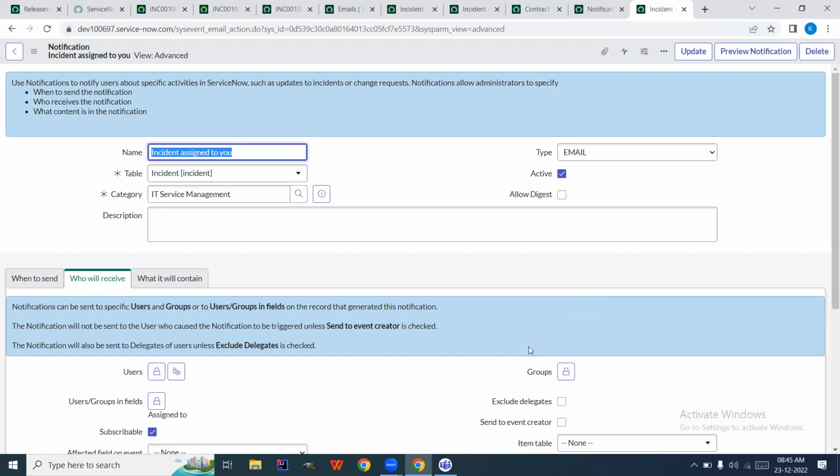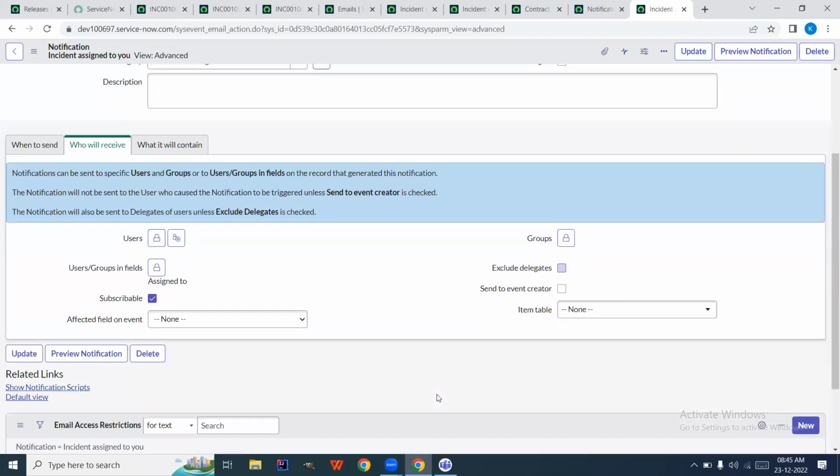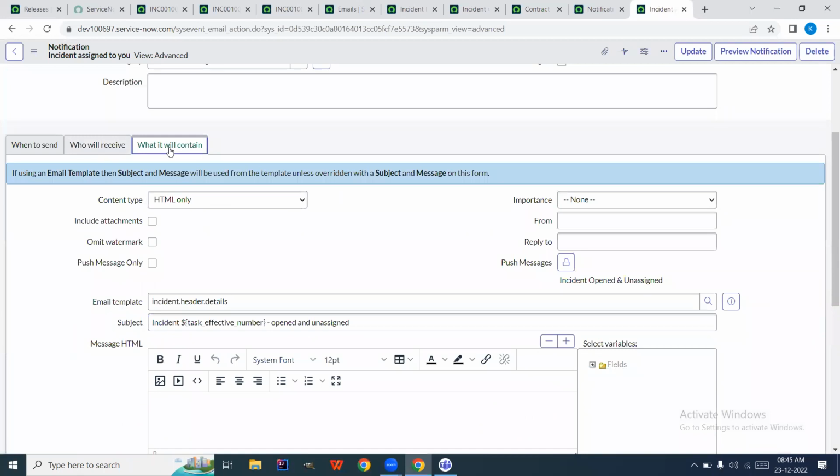So that is about send to event creator. So far, do you have any questions? Okay. No, Kavya. Okay.